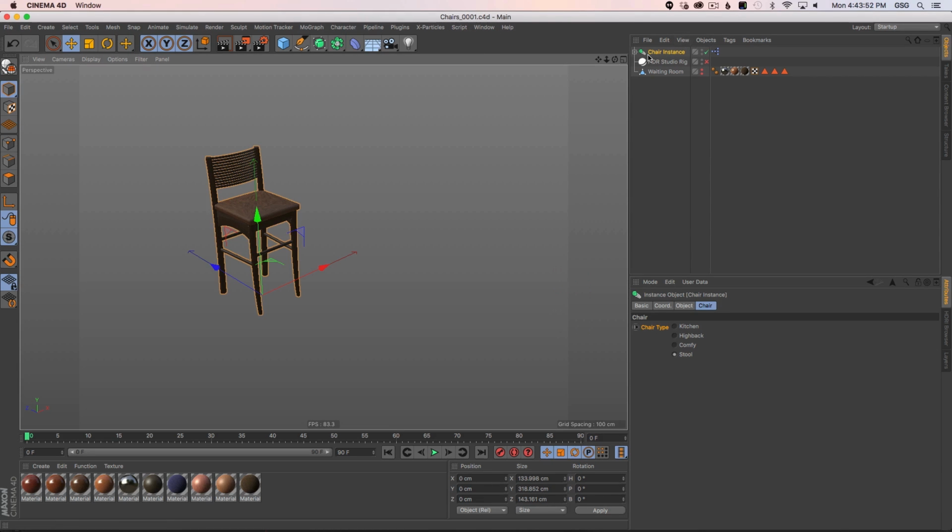Okay, so we'll do that. Okay, now let's say that we need a bunch of these chairs. There are going to be a bunch of them all over the place. So let's just say it was kind of manually being done.